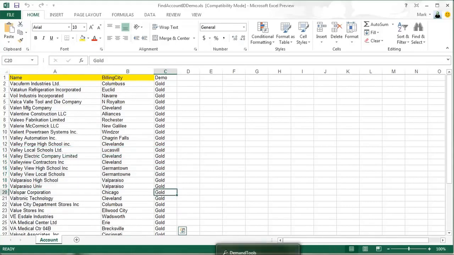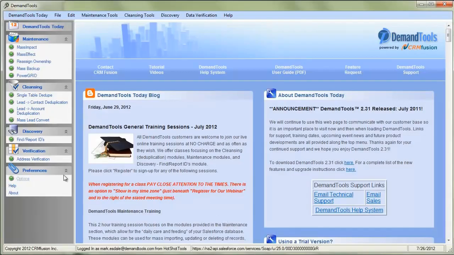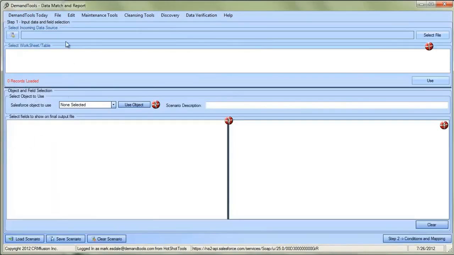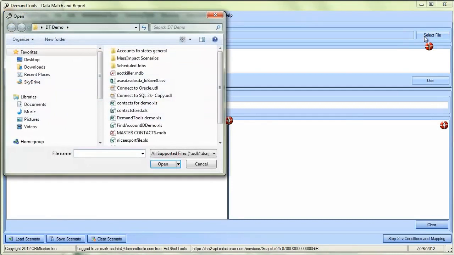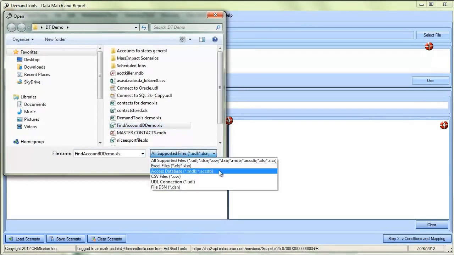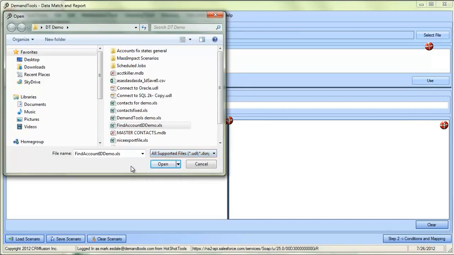So flipping over into DemandTools, we find the Find and Report IDs module under the Discovery section. The Find and Report IDs module starts with us loading an incoming file. This is the file we just looked at called Find Account ID Demo. It's an Excel file. Notice again our typical array of supported file formats: Excel, both old Access and the new million record Access, CSV, plus UDL, DSN, ODBC database connectors, giving you a full range of incoming file format options.